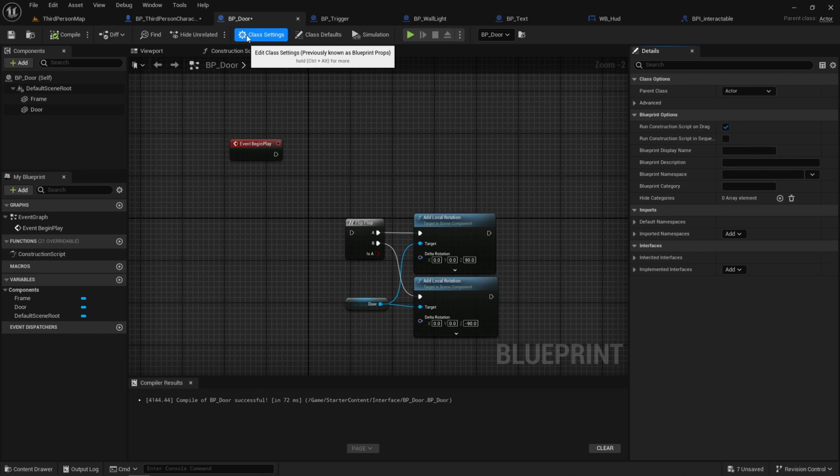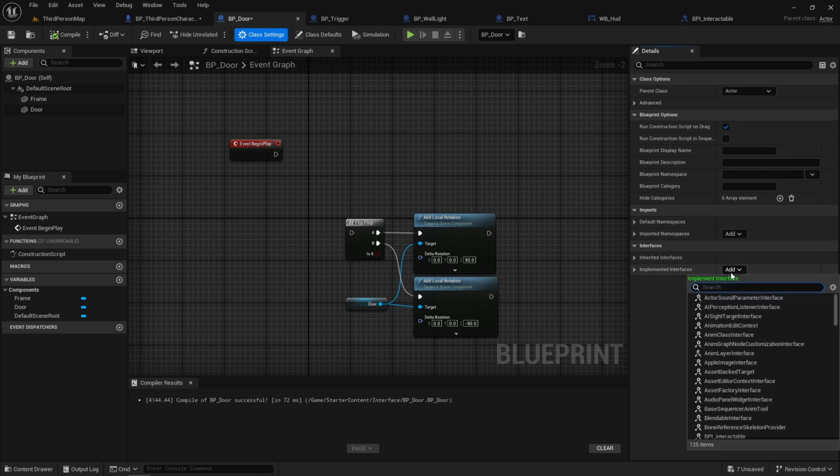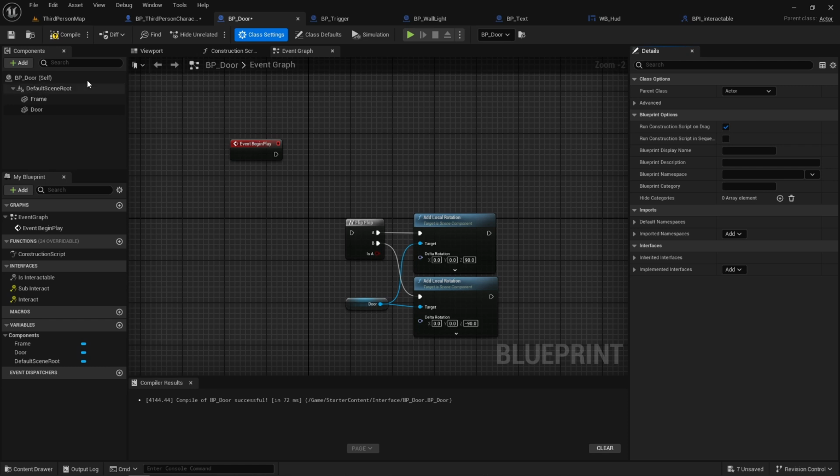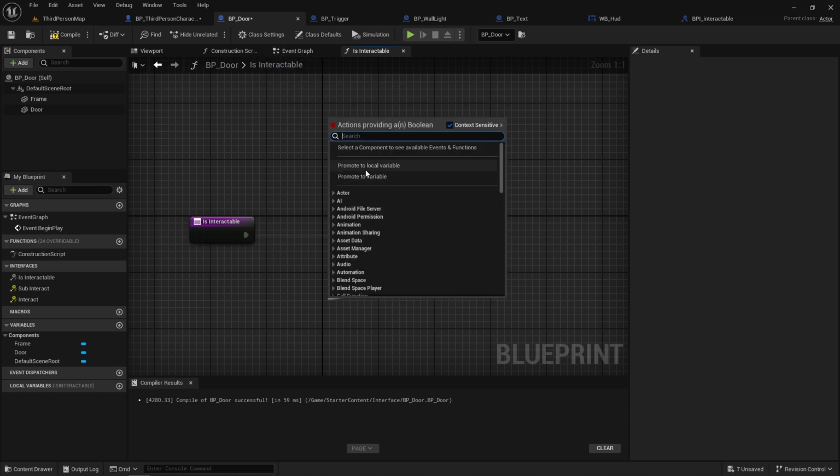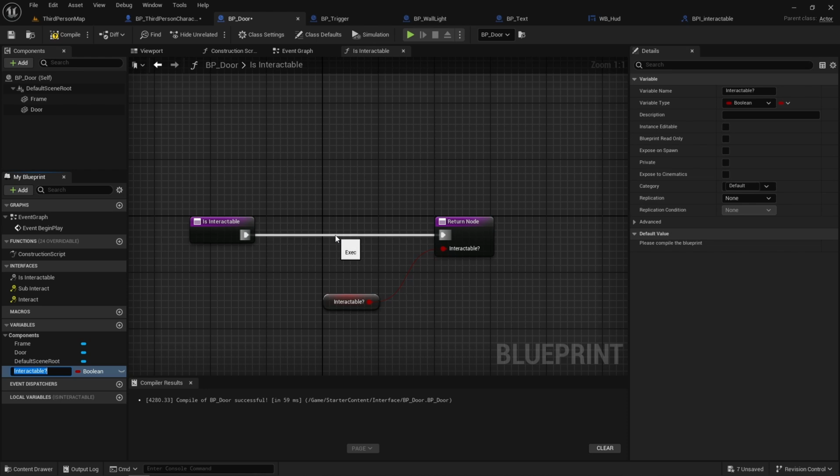Now, in our door blueprint, we're going to open up our class settings, and under interfaces, we're going to add the interface we just created. After we compile, we can open up the isInteractable. You can see this is just like any other function. We can change the output type, promote it to a variable, and do anything else that you would normally do within a function.